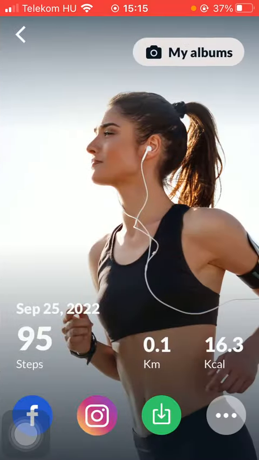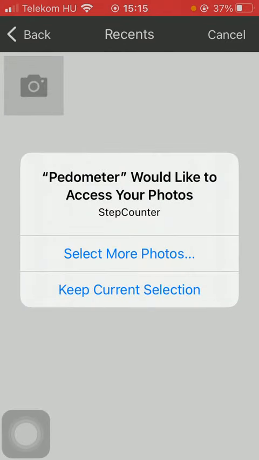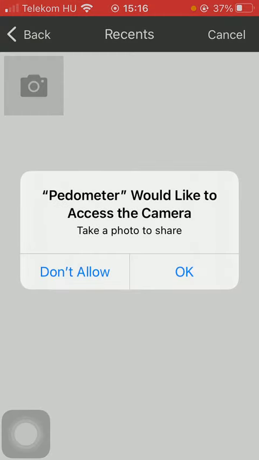create your album by uploading the selected pictures. But here you have the chance to tap on the select more photos option, so you will be able to add more pictures from your gallery. But you can also tap on the keep current button. And you can also take a picture with your phone by tapping on the OK button.